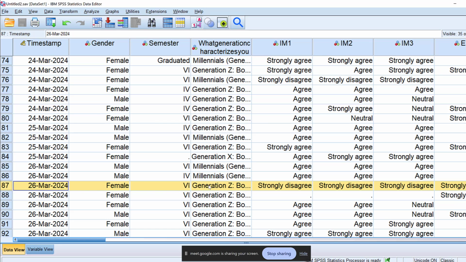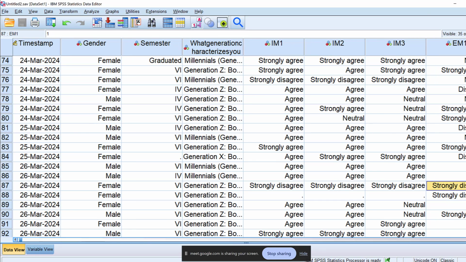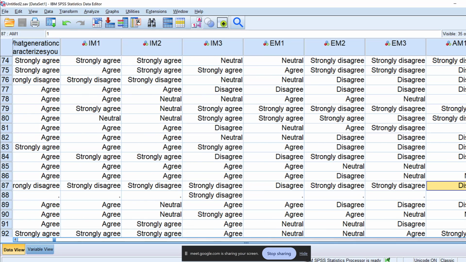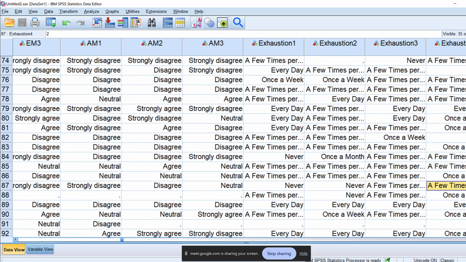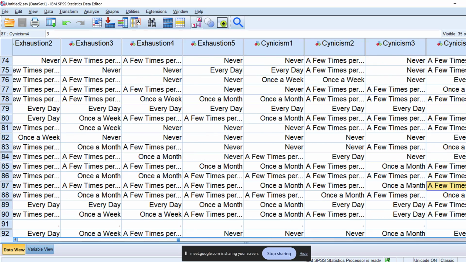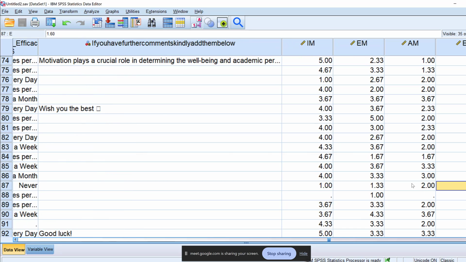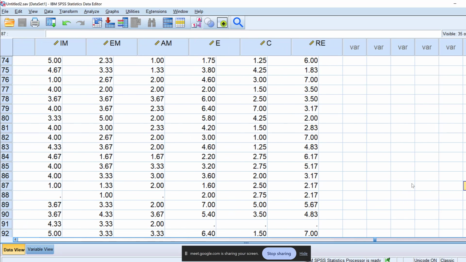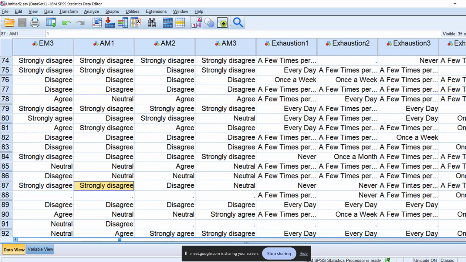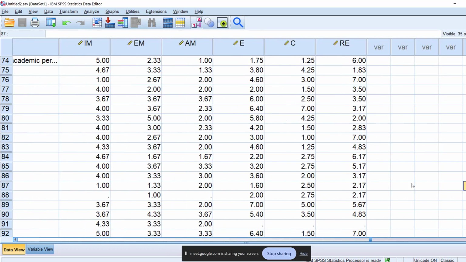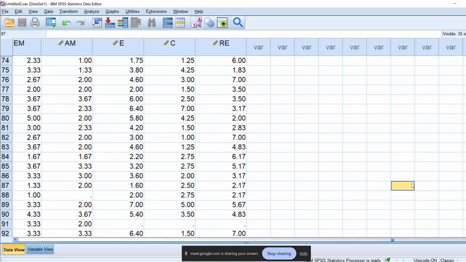This female fourth, fifth or sixth semester student was just saying strongly disagree, strongly disagree, strongly disagree, never, never, few times. She is not with us, like she is in another world. So I could just take her out, I could remove this student because maybe she was not paying attention. She was just completing the questionnaire to satisfy you. Maybe this is one exception.